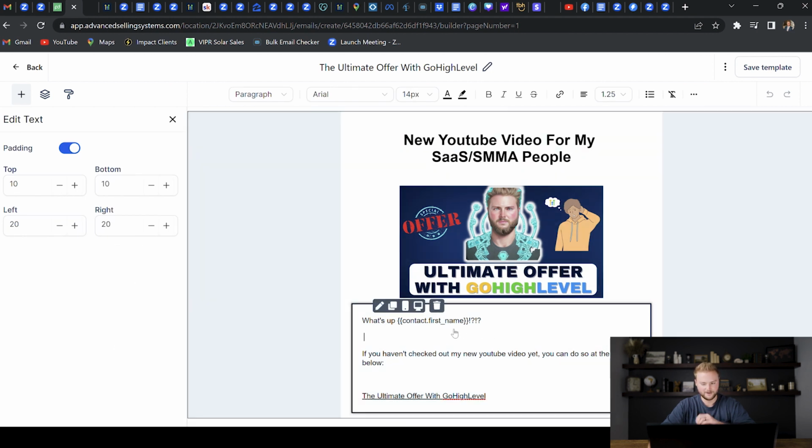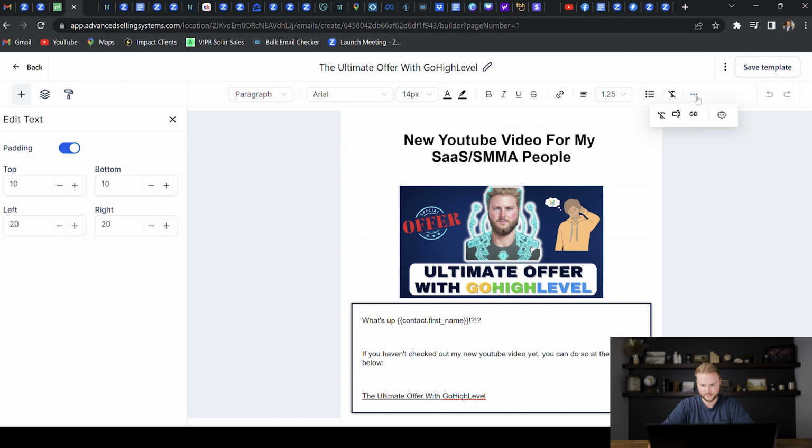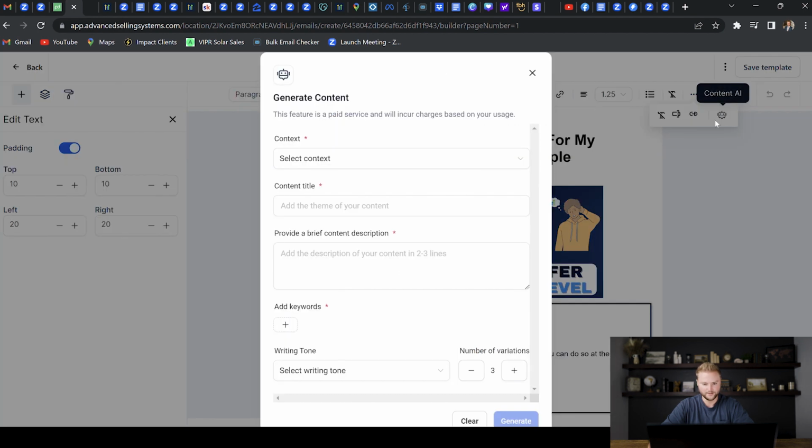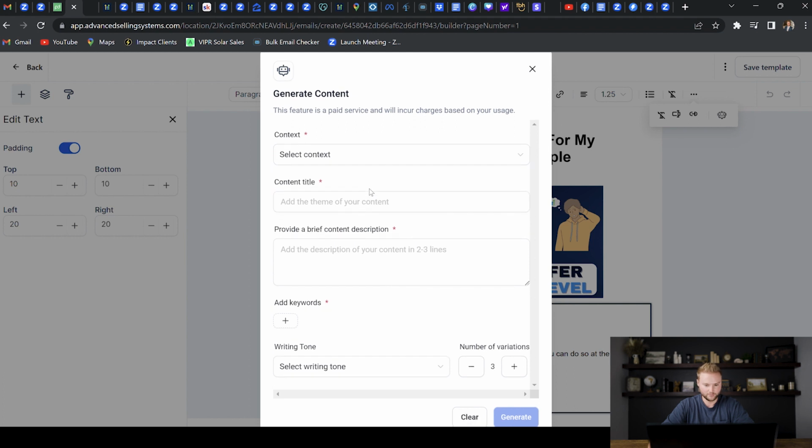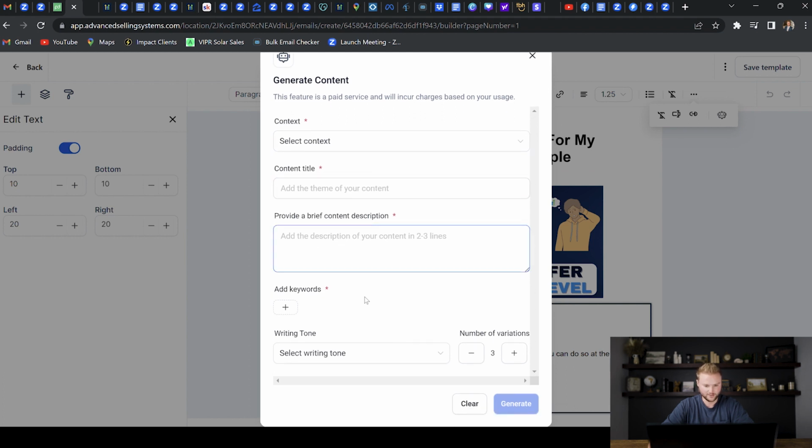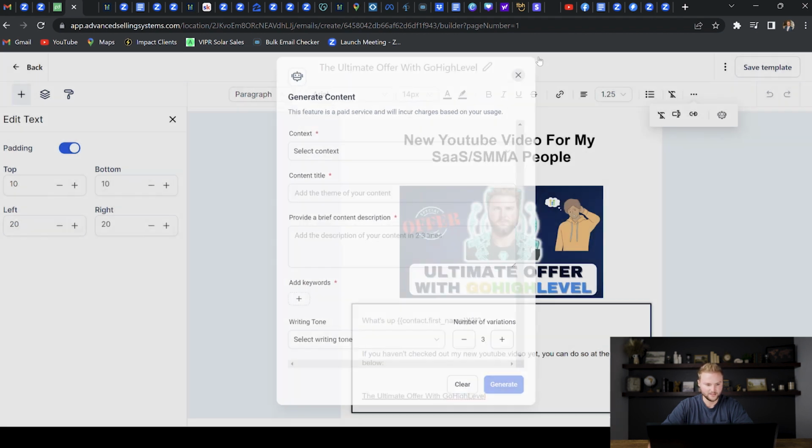It's kind of hard to find, but if you click these 3 little dots right here, then you click the robot, this is where you can select the context, the title of this prompt, a brief description. You can add your keywords and your writing tone and all that. Just like with the social media posting, it's the same thing here, and you can use it for emails, which is really cool. I'm just going to exit out of this and go back out.